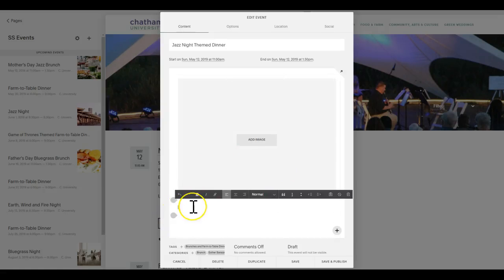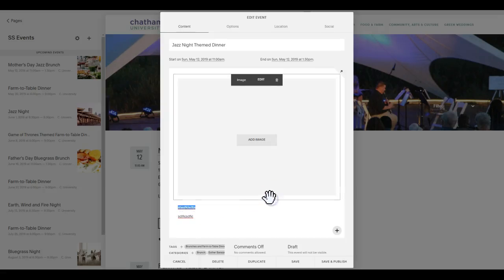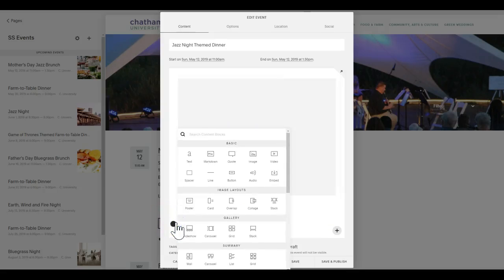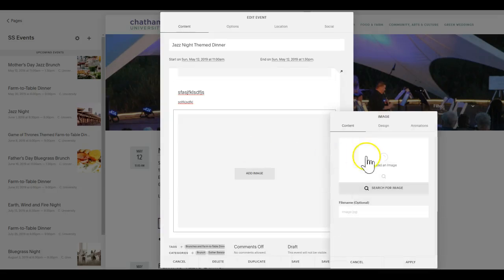Now, if you decide that you want to write some description information, you don't want to use the formatting of heading 1 that's shown here, because that's already going to be used for the title, and search engine practices say only one heading 1 per page. But you could use heading 2 and heading 3 to differentiate. But if you wanted to add another picture, you would just click that teardrop and click image, and then you would upload your image in there.